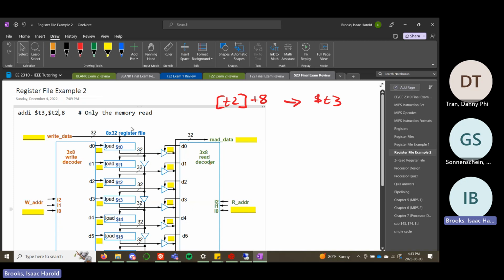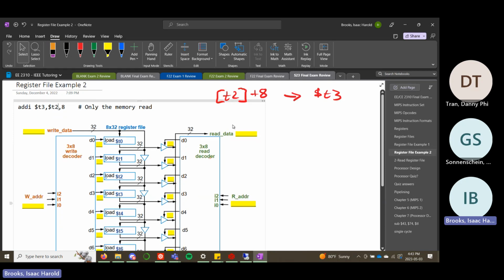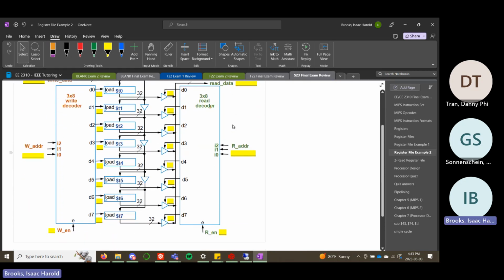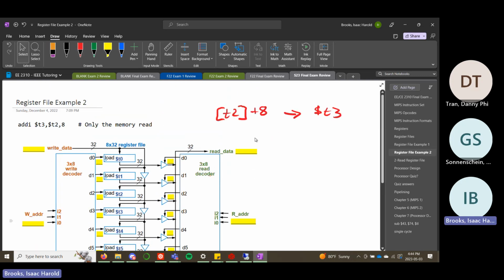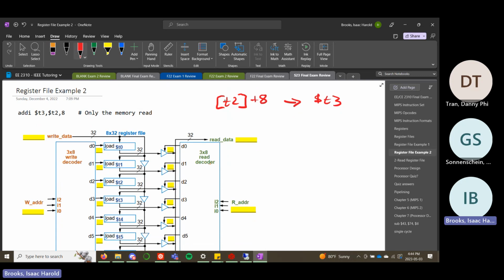Let's look at the memory read. For T2, we first have to get the contents of T2. The way that we do that is we go to this read address. Read enable is going to be 1, because we are reading something. And write enable for now will be 0, because we're not writing anything just yet. For the read address, we have T2 that we need to read from. So this is going to be a binary 2, which is 0, 1, 0.